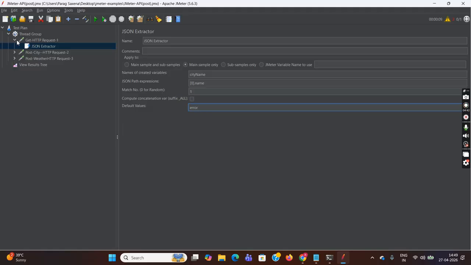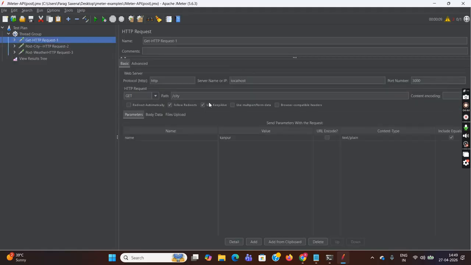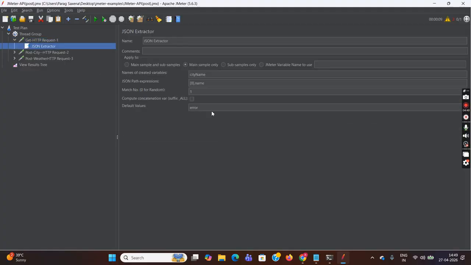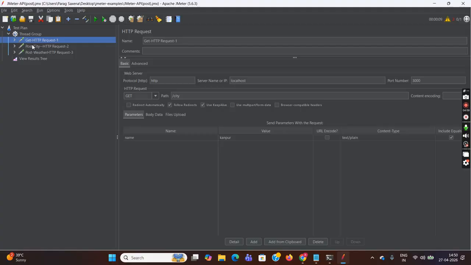So this thread is validating the city name and extracting the JSON response, storing it in the city name. And if the city name is not available, I will store the error. Okay. Now after that, in JMeter, all the threads are executed one after another, in top to bottom order.